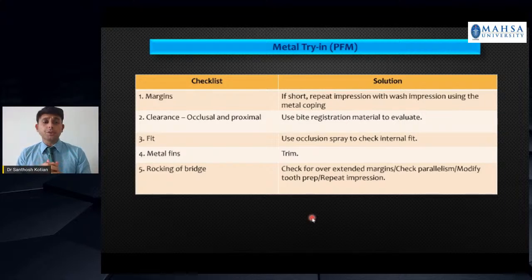And if you're doing a bridge and you see that there is a rocking of the bridge, usually the culprit is overextended margins. You can check for overextended margins and trim them. If it is still not seating properly and still rocking, probably there is some error in your tooth preparation, some error in the parallelism, especially if it's a multi-unit bridge. You can check on that.